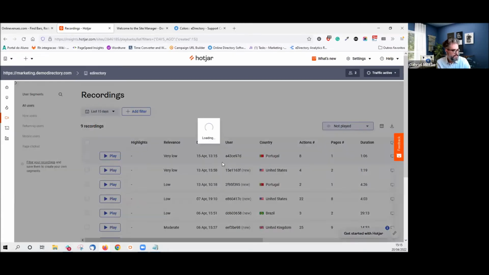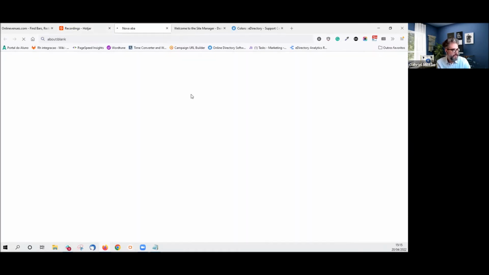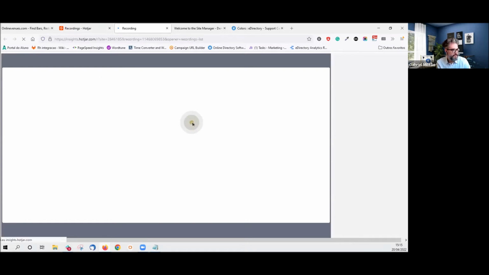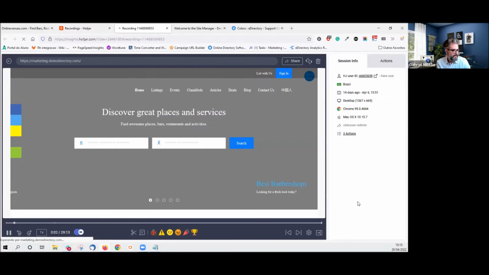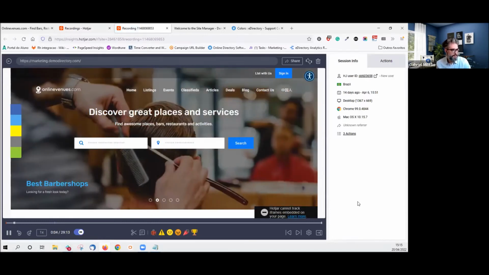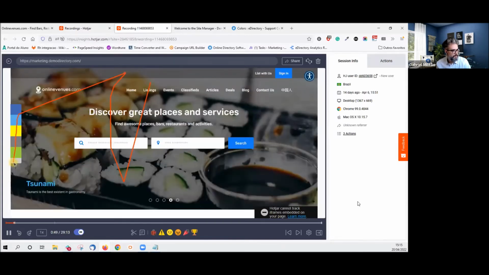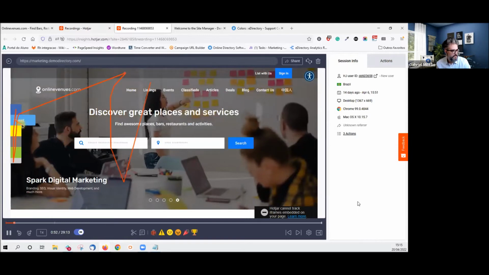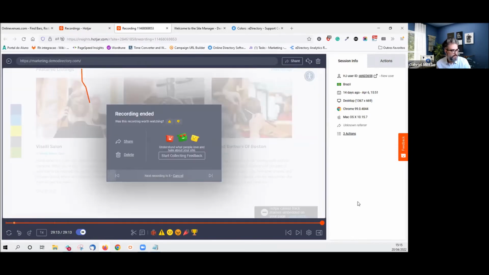So let me get a broader period here. Let's say I want to see a video of someone visiting my site. I can just click play here. I'm going to be sent to a video play screen. And as you can see, this is a video of someone browsing our website. You can see the mouse cursor going around, checking things on the website. So the recording ended, so the person left without making any action. Okay, so that's one point of information that we have.